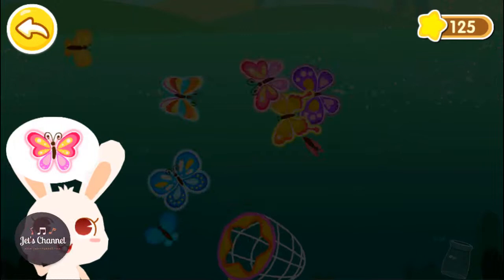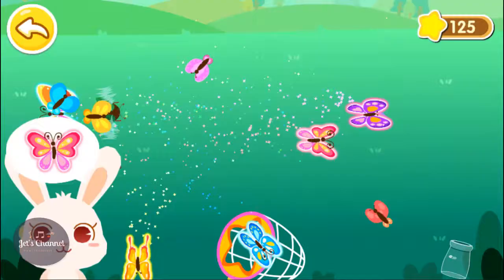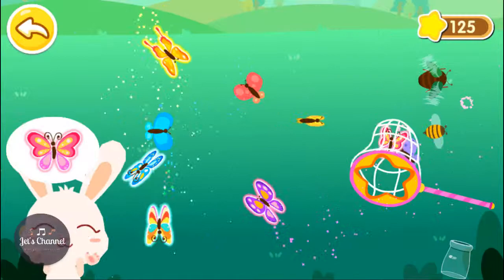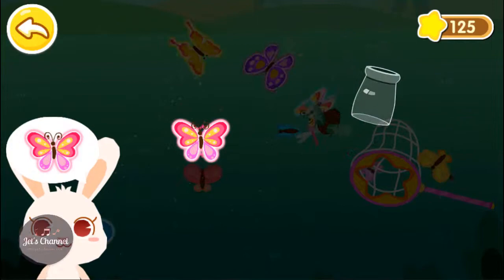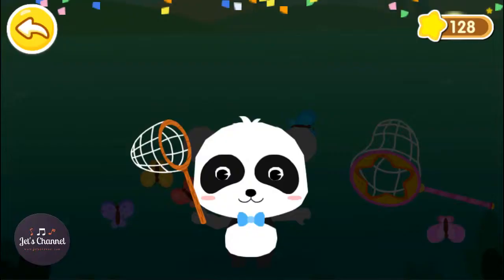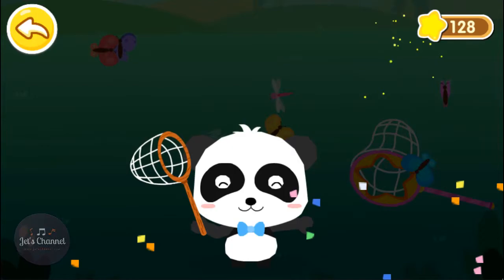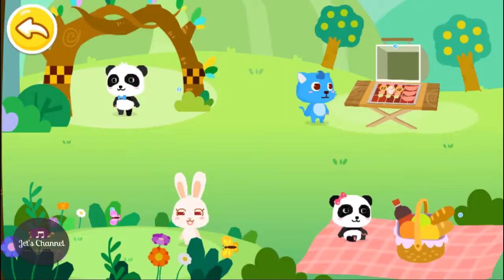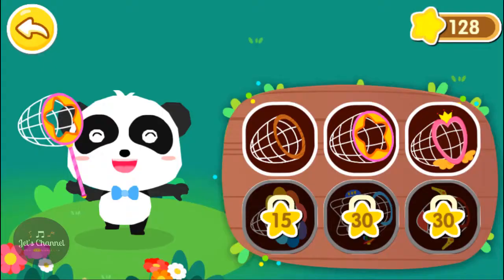I want this butterfly! Click on the butterfly to catch it. Thank you! Catching butterflies. Time to chase butterflies.